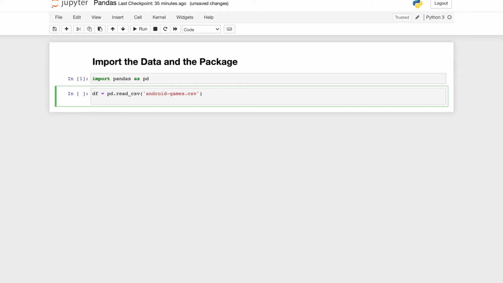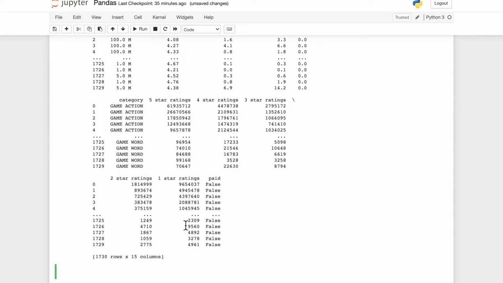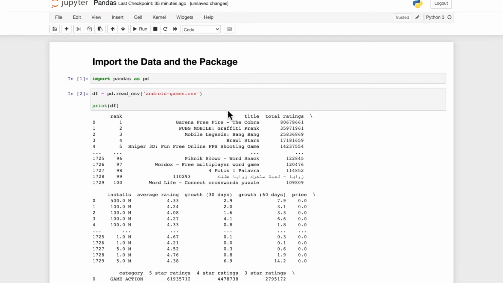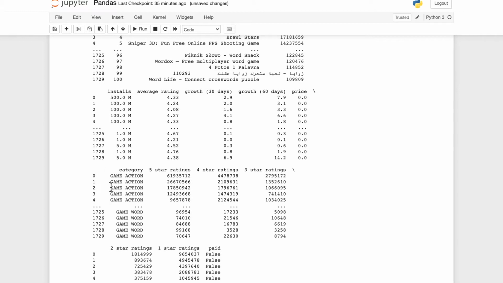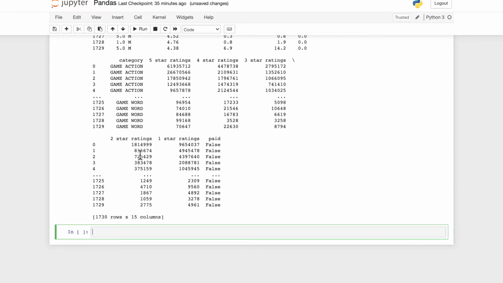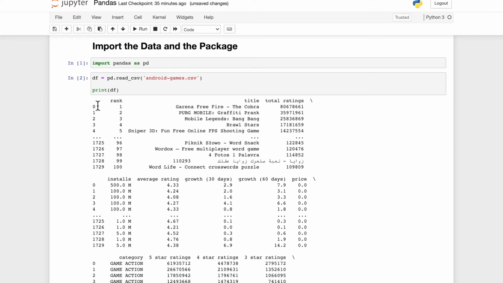And now I need to go ahead and print it. So let me print df for now. And here you can see it's been printed. But it's lots and lots of games, and you can't do data analysis like this because everything is just scattered.